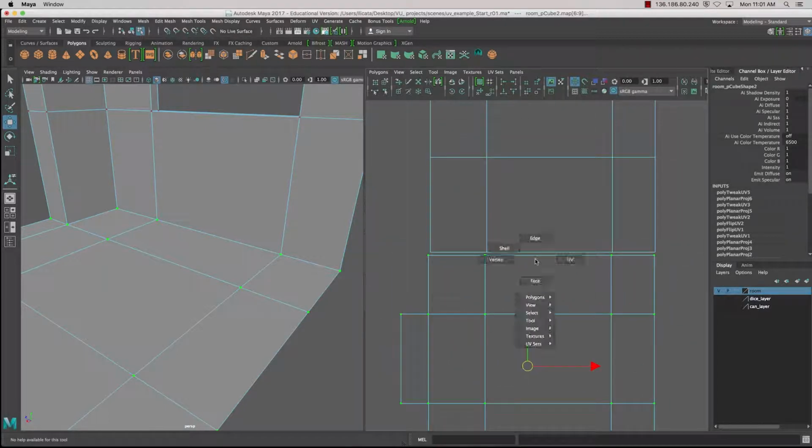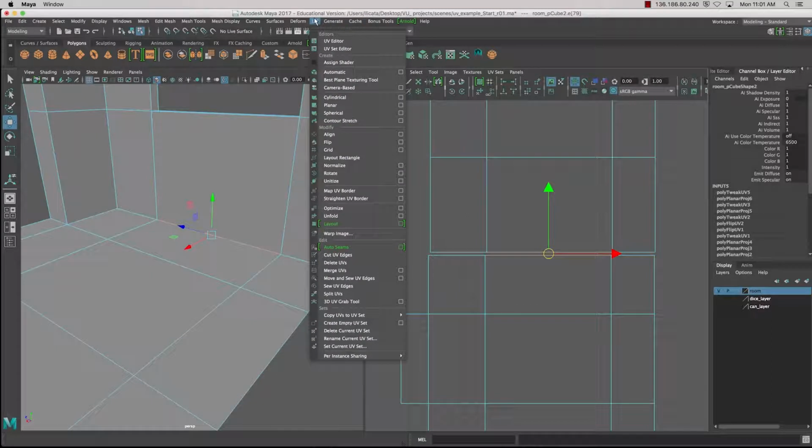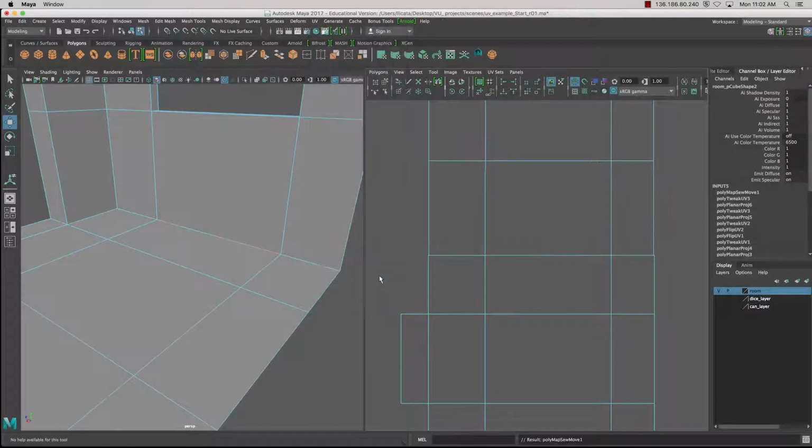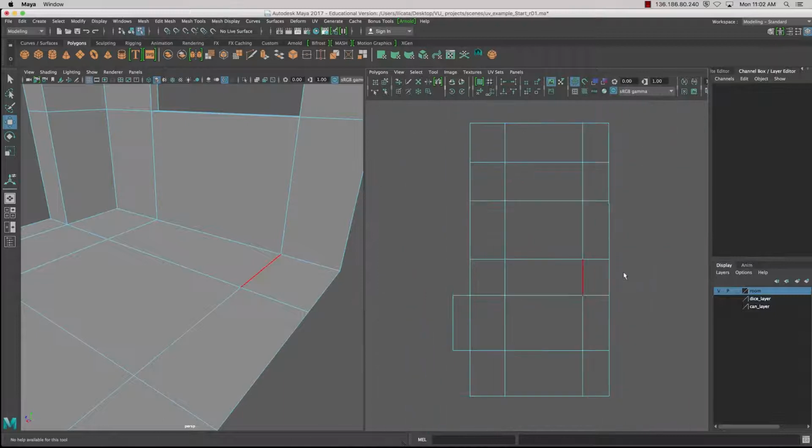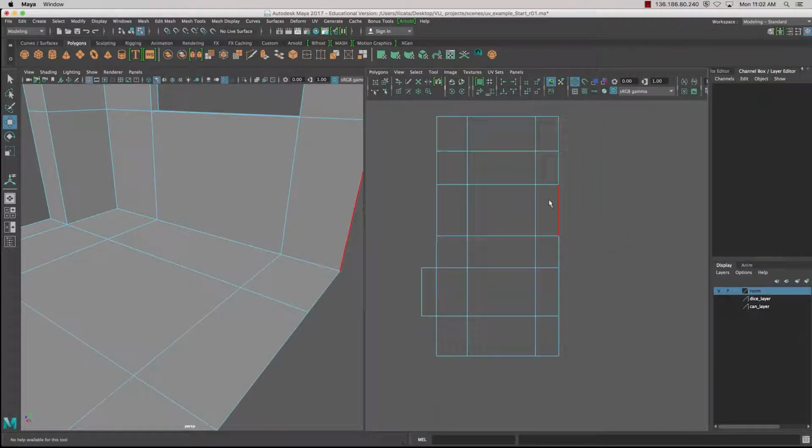So now what I'm going to do is go edge, grab those two edges, and instead of just moving it as I did before, I can use this other tool, which is move and sew edge, and they'll sew those edges together. So G is going to do the same thing. And you can see I've distorted everything a little bit now.